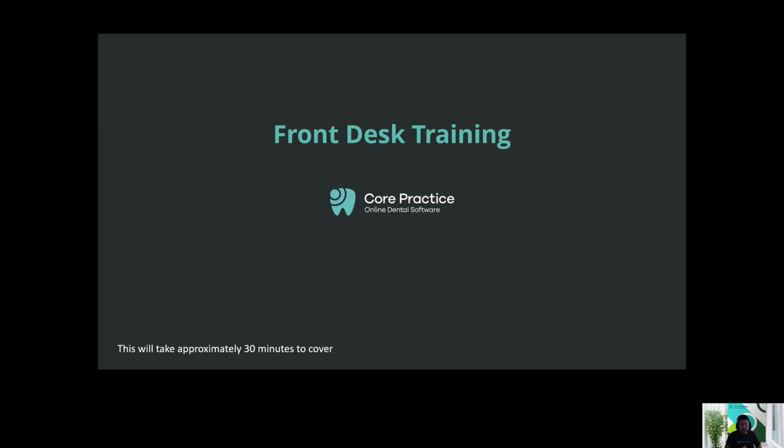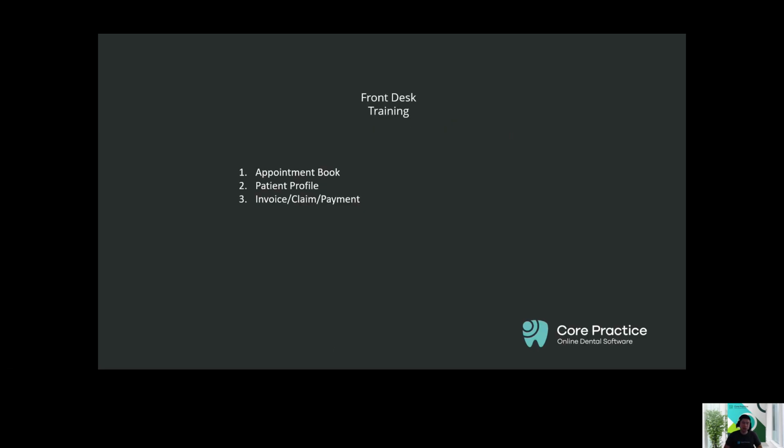It's going to take approximately 30 minutes to cover, and here are some of the major areas that we'll be covering off for today. So you'll know how to navigate through your appointment book, creating appointments, even canceling those appointments as well, and using our SMS features and communication tools. You'll also know how to go through the patient profile, how to add in health funds, how to add any sort of medical histories. Then we'll finish it off with some billing, which is all your invoicing and claiming.